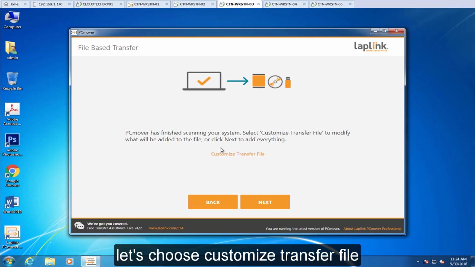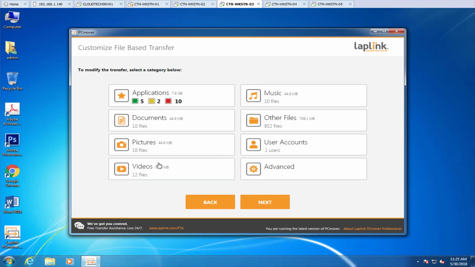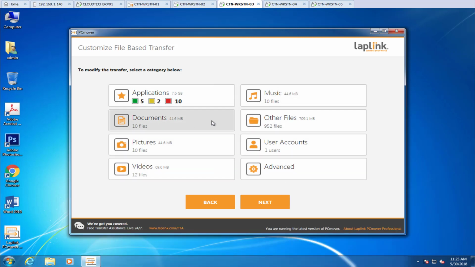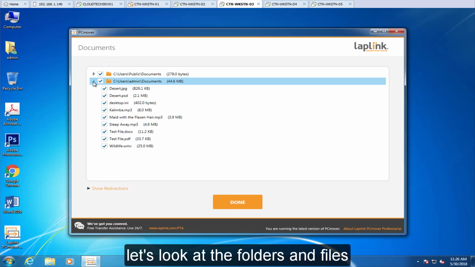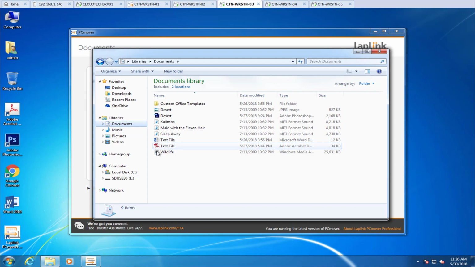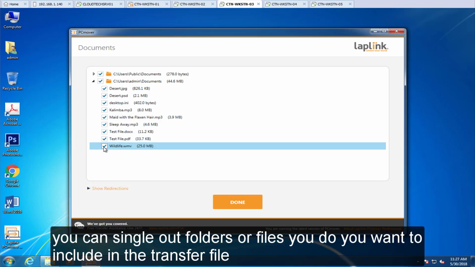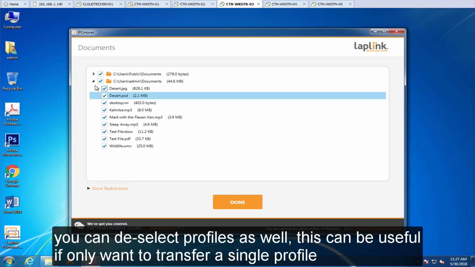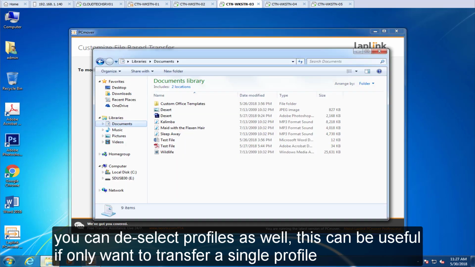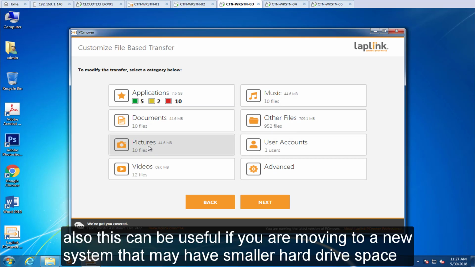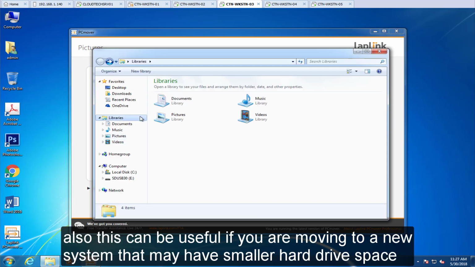Let's choose Customize Transfer File. From here you can see what items in particular to transfer. Let's look at all the folders and files. You can single out folders or files you do not want to include in the transfer file. You can deselect profiles as well. This can be useful if you only want to transfer a single profile. Also, this can be useful if you are moving to a new system that may have smaller hard drive space.